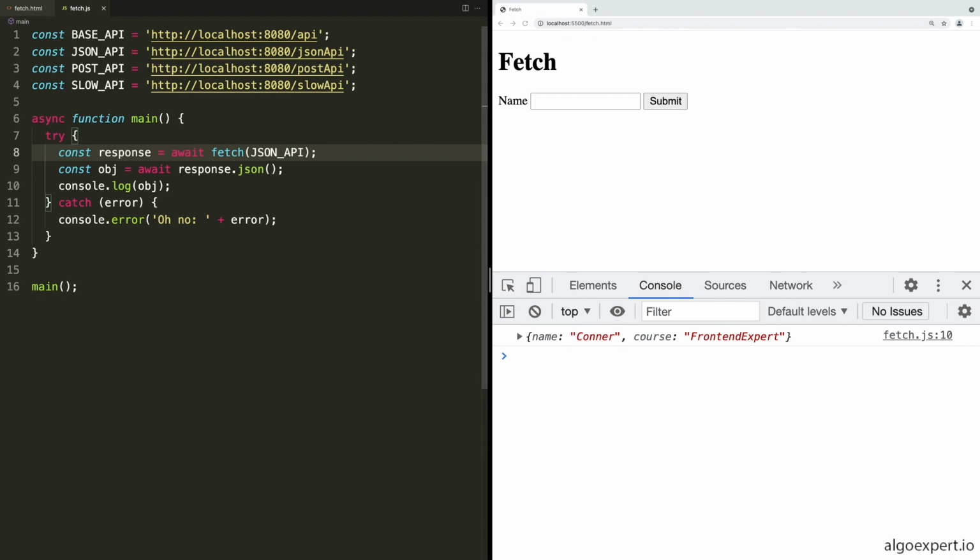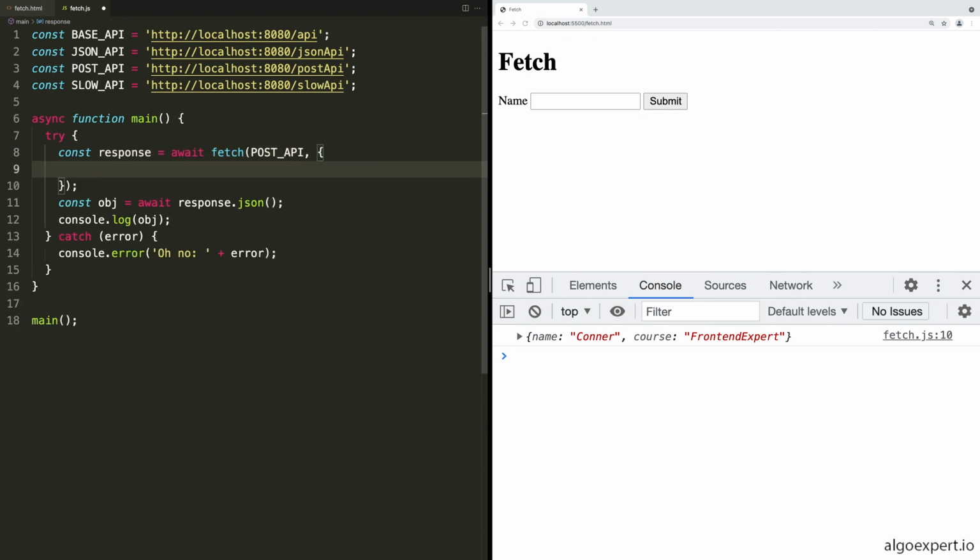Okay, so what I want to do next is try the post API instead. So let's change the JSON API to call the post API. And when we call the post API, we need to tell fetch that we are making a post request. So after the URL, we can add another argument. And this argument is going to be an object. We usually just define it inline, but you don't have to. You can create an options object and then pass it in as a variable as well. Some people prefer to do it that way. But for now, let's just do this inline.